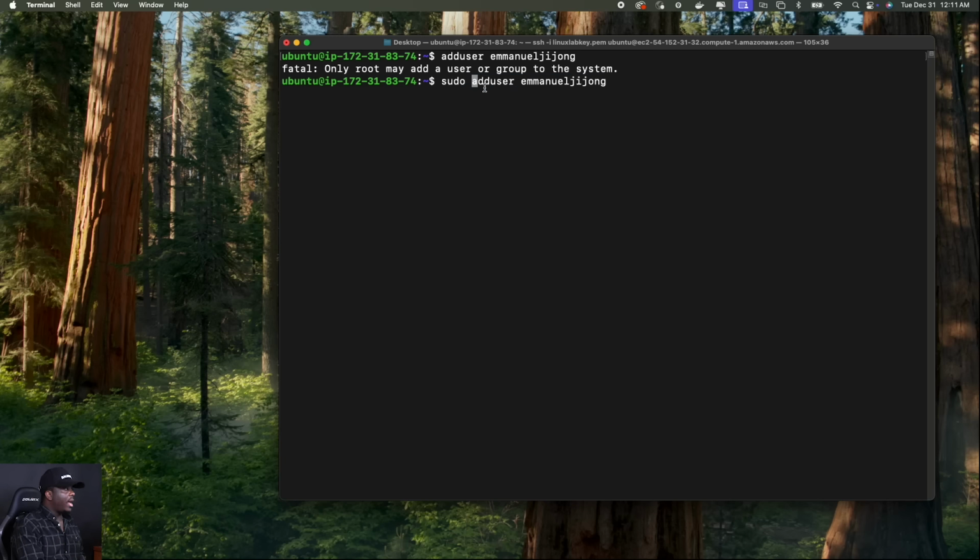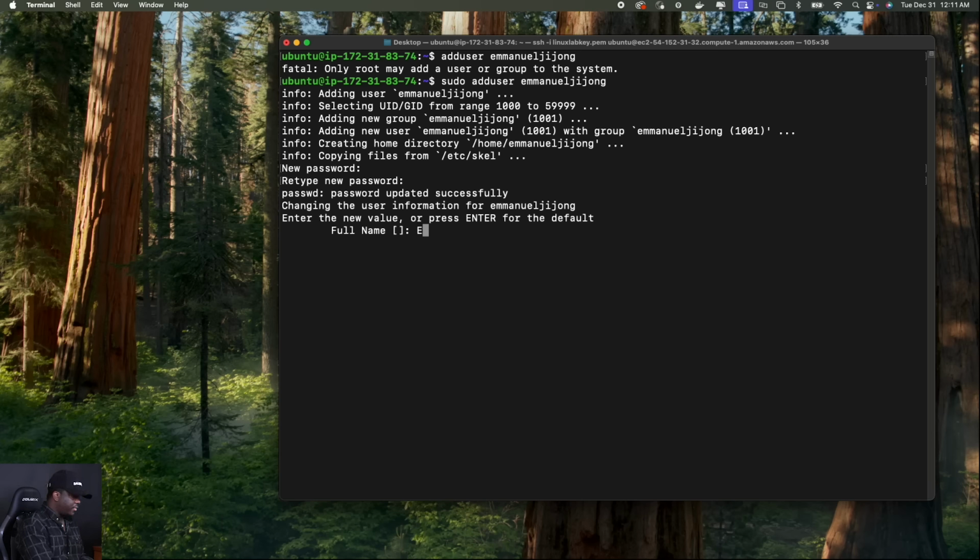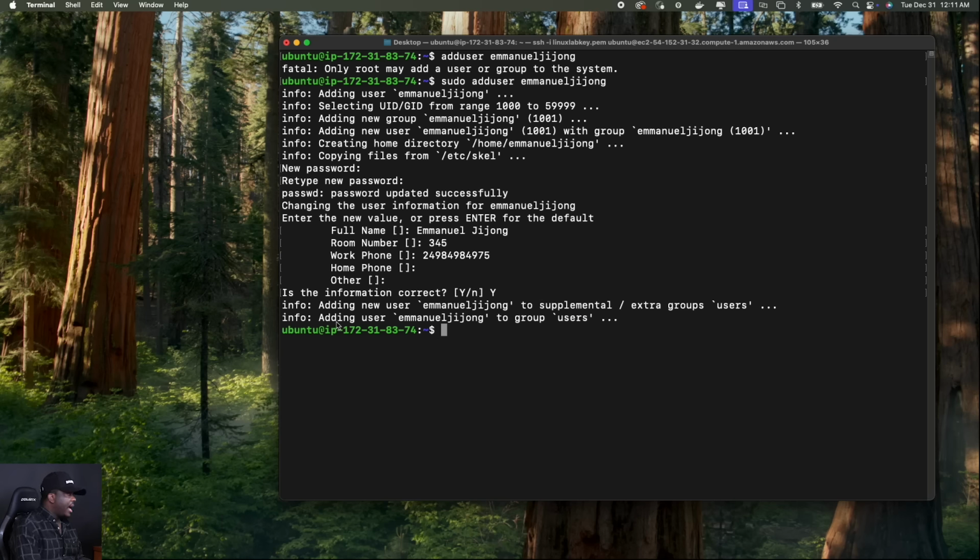So I'm going to do a sudo adduser Gijon, and I'm going to hit enter. It's going to ask me for the password of the user, so I'm going to put his password in there and hit enter. It's going to ask me for his full name, so I'm going to put his full name in here. It's going to ask me for a room number, and I'm just going to put a random number. It's going to ask me for a phone number, so I'm just going to put a random phone number. And it's going to ask me for a home phone number. No, I'm just going to hit continue. Yes, everything looks good. And as you can see, it says adding user Emmanuel Gijon to group users.